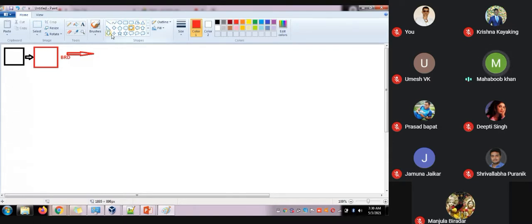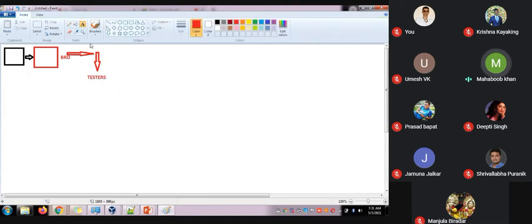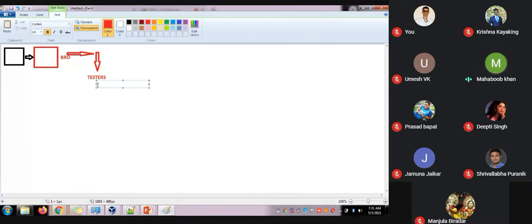We are not bothered about the developer here, only the testers. Once you get the requirement, what will you be doing, guys? Which model are you going to follow here? STLC. So you will be following the software testing lifecycle.